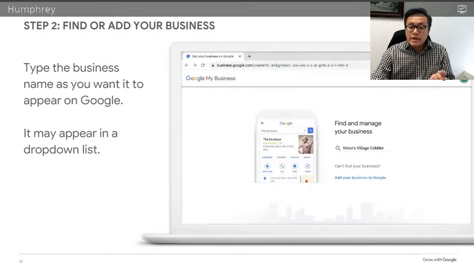But if your business name does appear, then you can click on it. This skips you ahead one step, and you won't have to enter the business details, and then you'll just immediately be asked to confirm your business. But don't worry if you want to make changes to your information. It'll show you how to do that within Google My Business after you have verified your business.